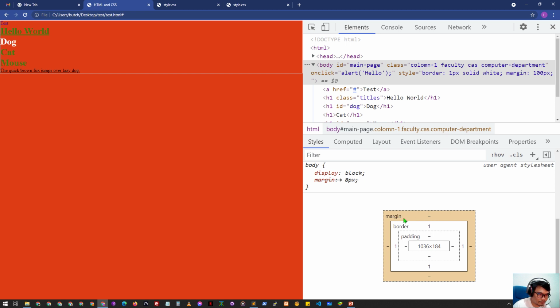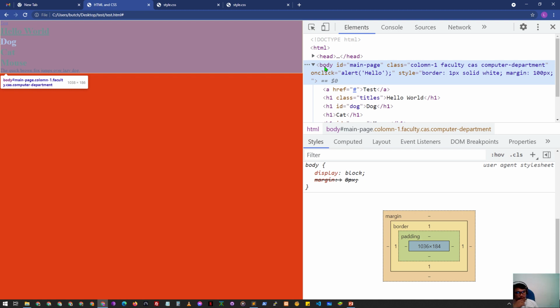It shows you here that the margin has the color orange, and the border is this yellow. I'm sorry. So border represents the yellow color, and then the padding represents the green color. And with that is the content. It shows you the width, which is 1036, and then the height is 184 for our body element.